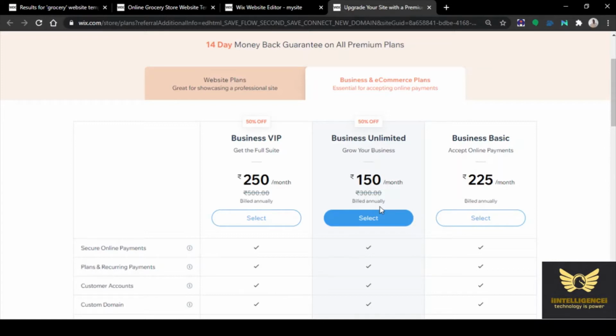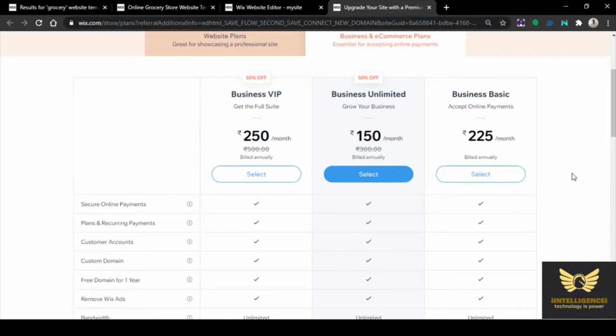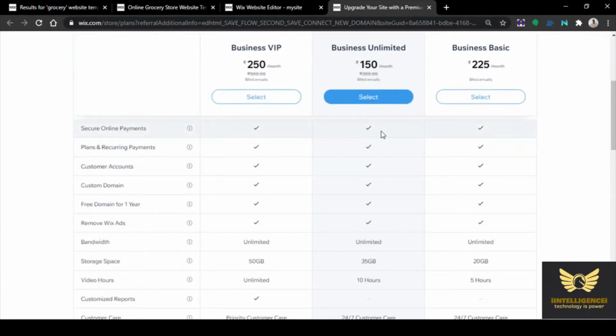All the plans are billed annually. You cannot select a 1 month plan. You have to select a 1 year plan minimum. Right, so these are the different features. Online payments possible in all the plans, recurring payments, customer accounts, custom domain, all the plans, free domain for 1 year for all the plans.